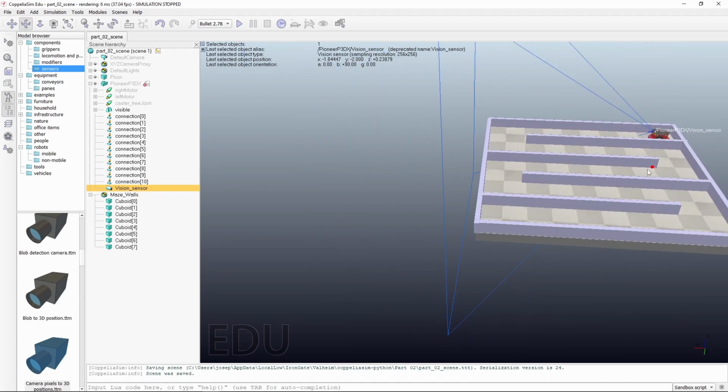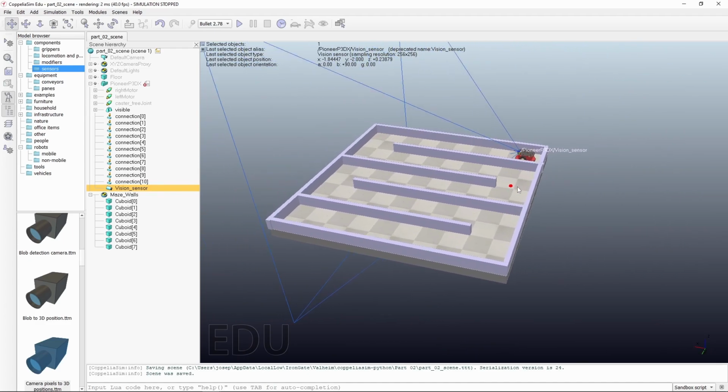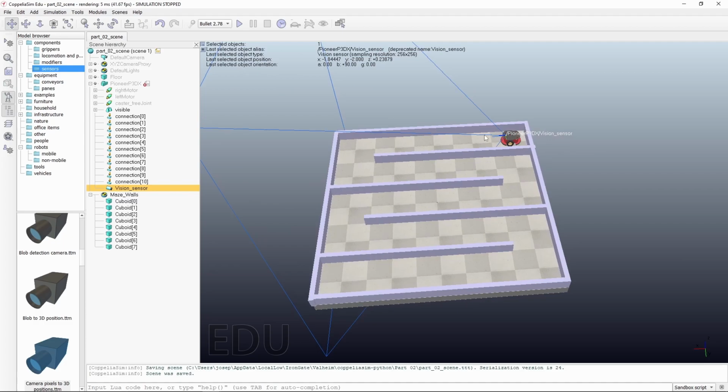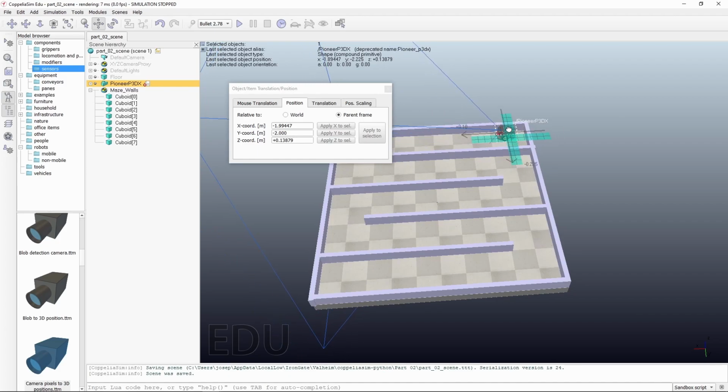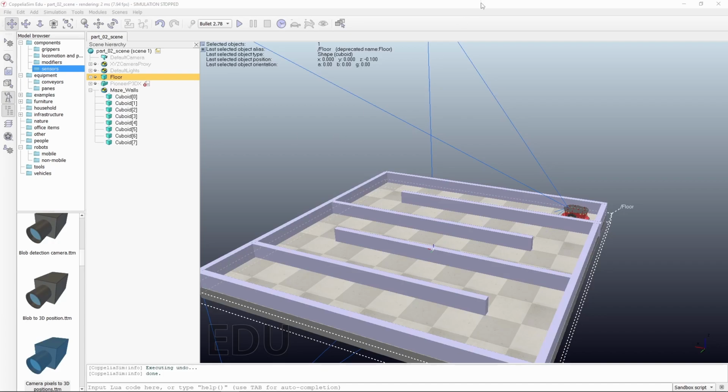Okay, the camera is also fitted to the robot. Now if we select the robot itself and start moving it, the camera will also move with it. Okay, cool.